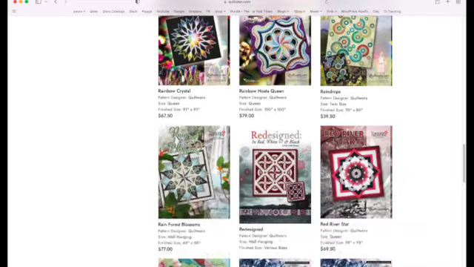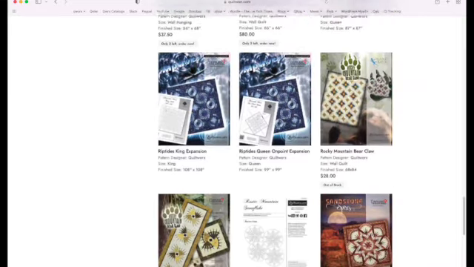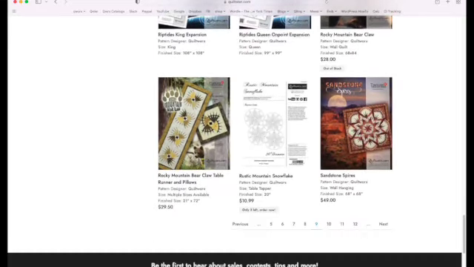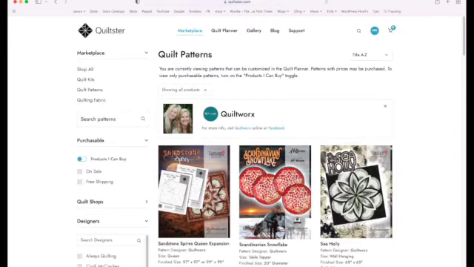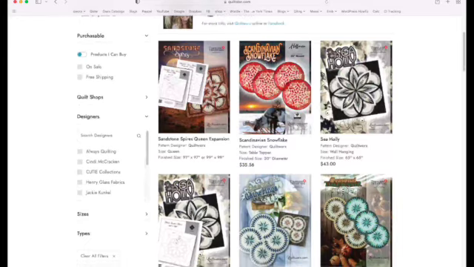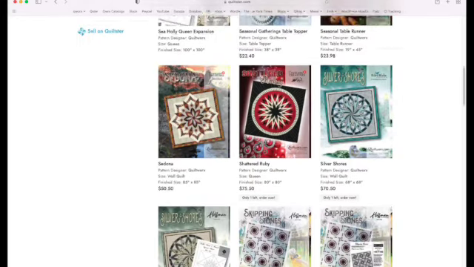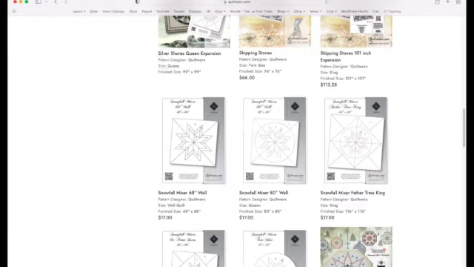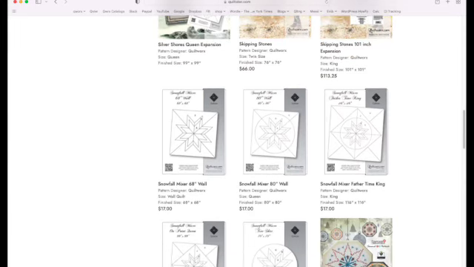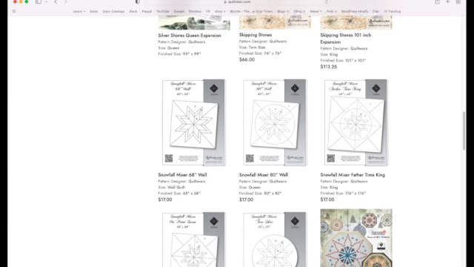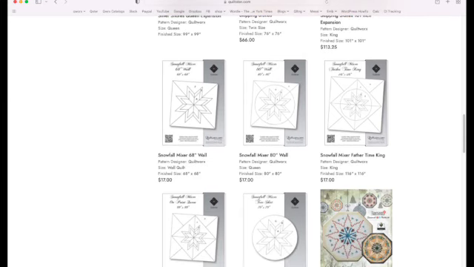P, Q, R, still going to R. We were beginning to get into our S's. So we're going to go to the next page, page 10, and keep on going until we find Stella, ST. Oh, there we go. That's Snowfall Mixer.